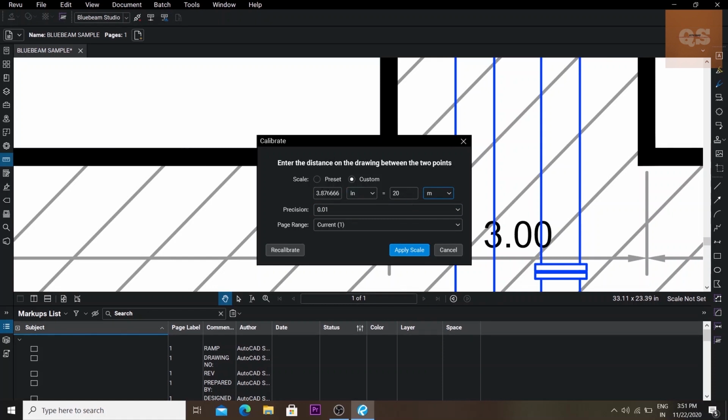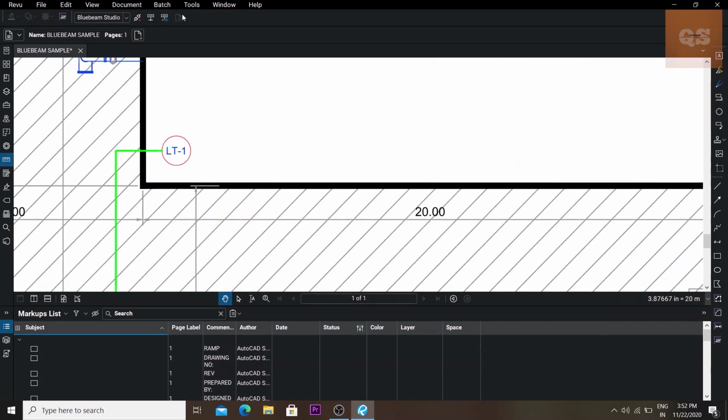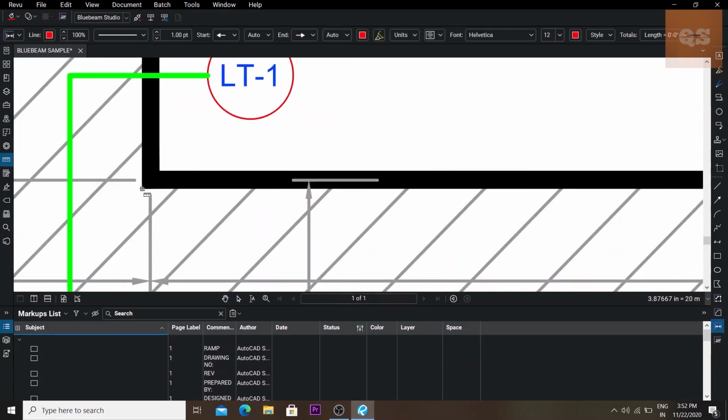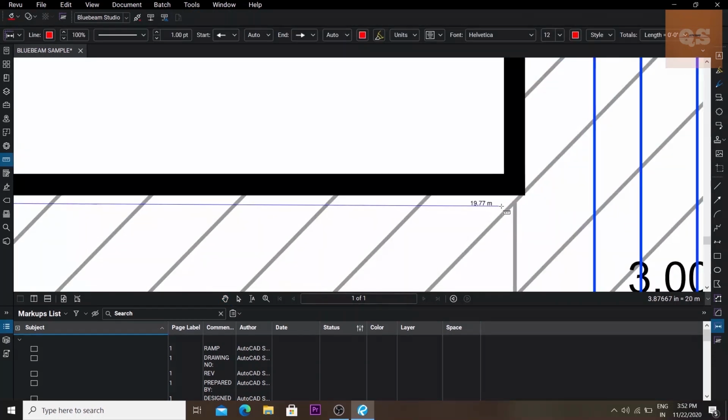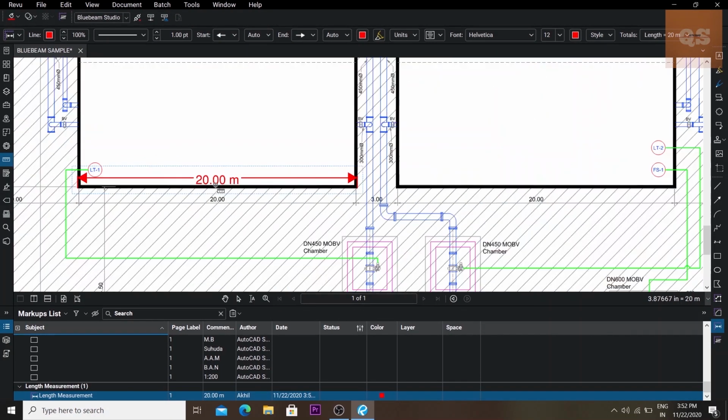This is already recorded by Bluebeam as 3.8 inches. So this length which we chose is actually 3.8 inches, which we are setting as equivalent to 20 meters. After inputting the known measurement, we can click on apply scale. Once that is done, you can again cross check it using measure, length and clicking on the dimension. If you click, you get exactly 20 meters.